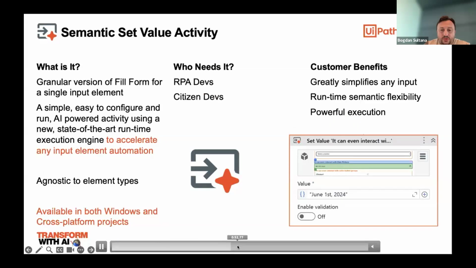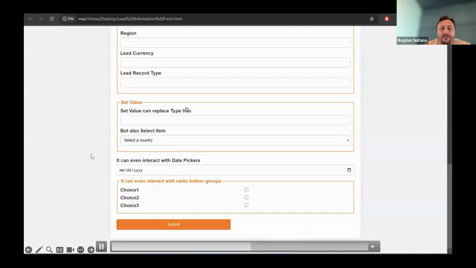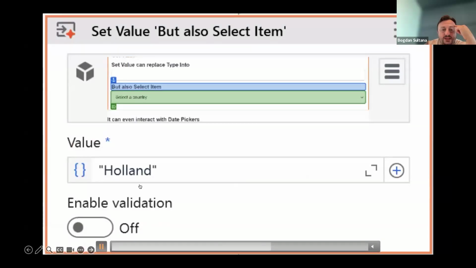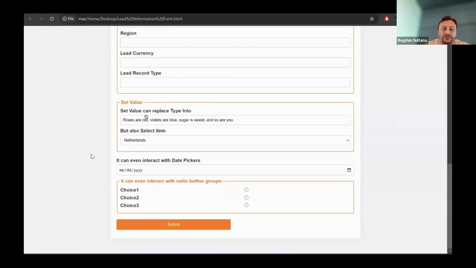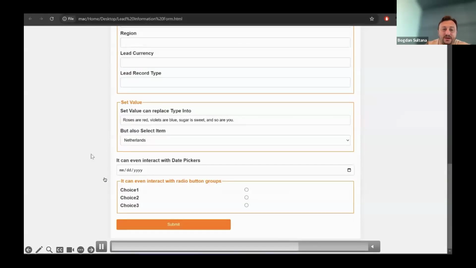So here is an example of how it can replace type into. So you can just use it like this. Then, here in this drop down, even if the target is Holland, in the drop down you have a value that's called Netherlands, it will semantically match it and interact with the drop down. So you see it set the Netherlands here.